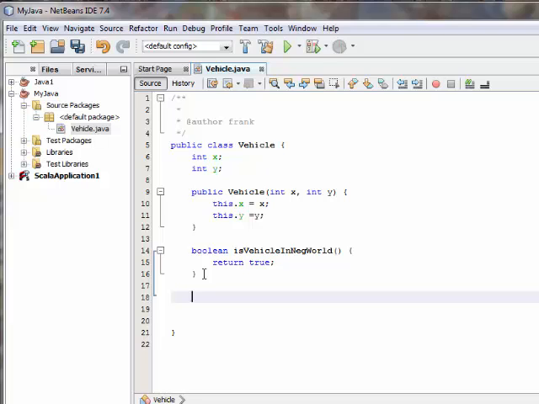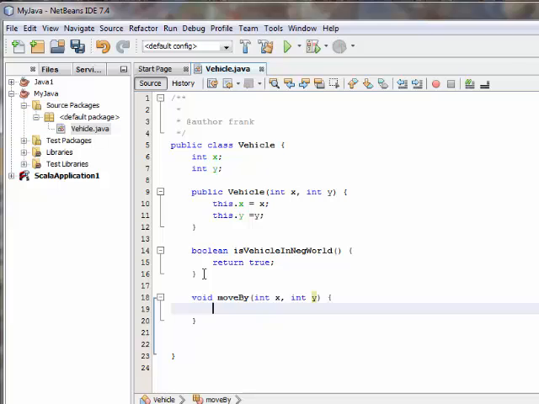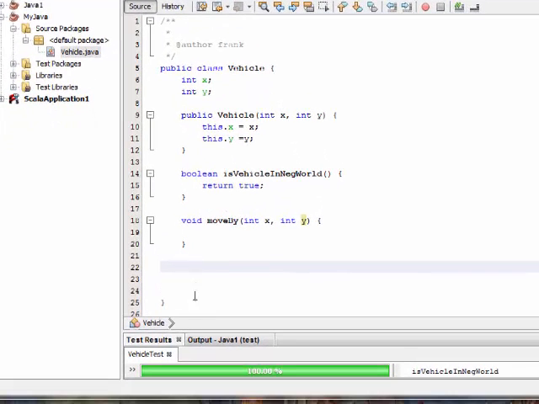Next method I want to write is I want to be able to move the vehicle by some x, y coordinates. So I'm going to call this method move by, and I'm going to have an int x and an int y. And since the method doesn't return a value, the compiler is happy, and I don't need to make any more changes.